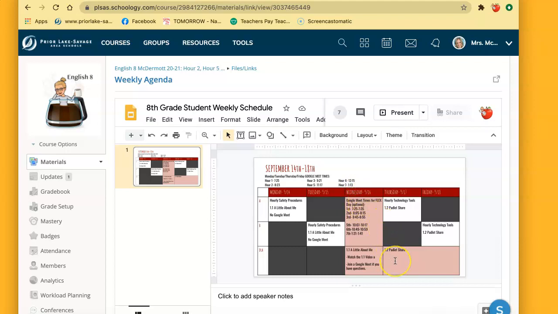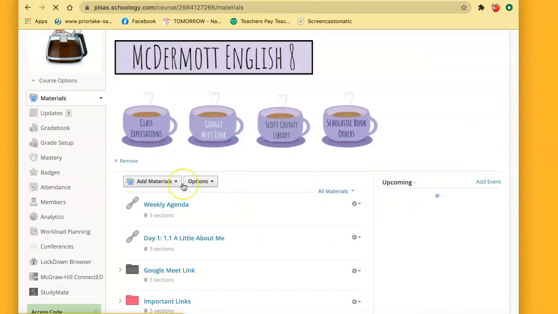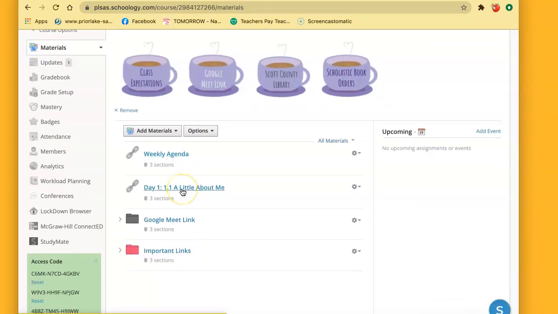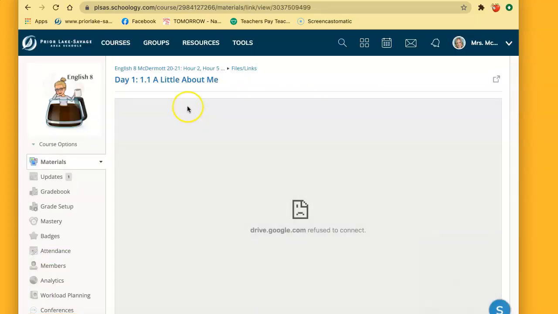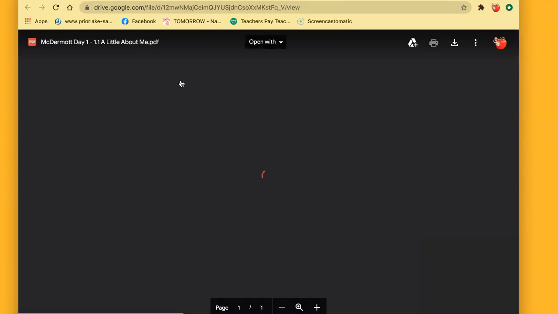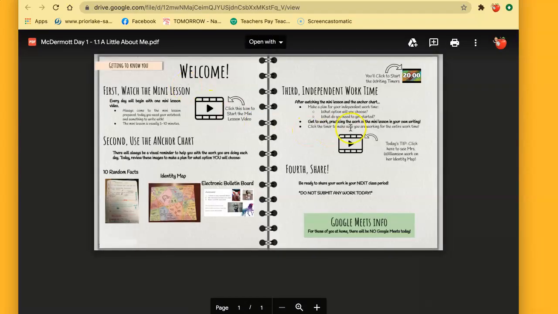So that's that. Let me show you what every lesson that you have in English is going to look like. If you go back to the materials page and click on the lesson for the day, you'll see Day 1.1, a little bit about me. Sometimes Google refuses to connect, so actually click there on the lesson. Okay, every one of your lessons is going to look like this.